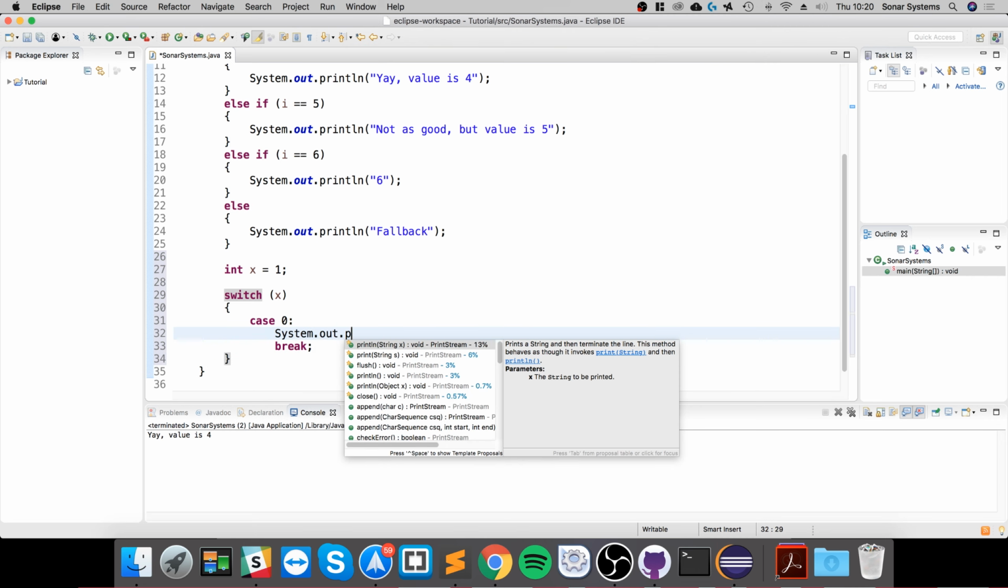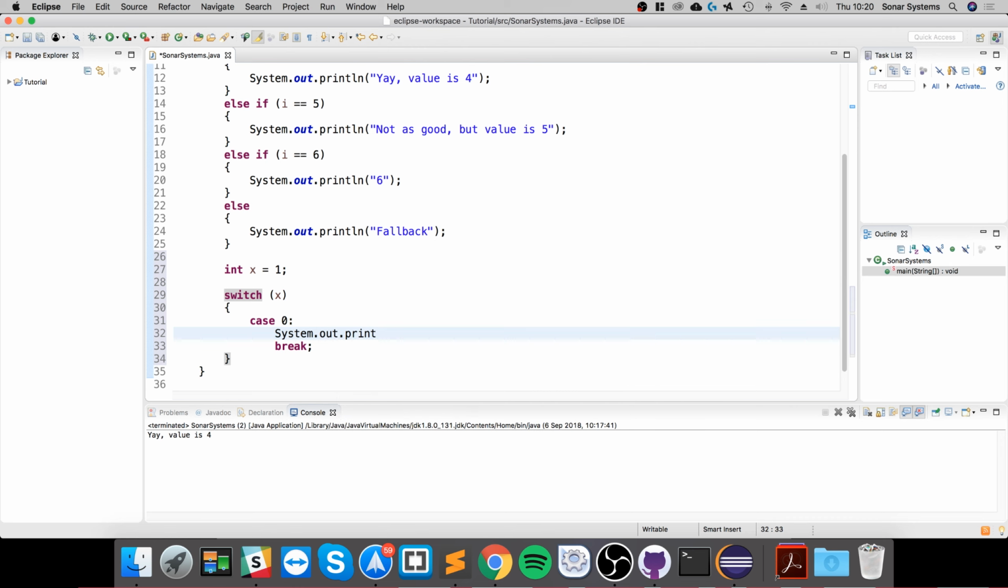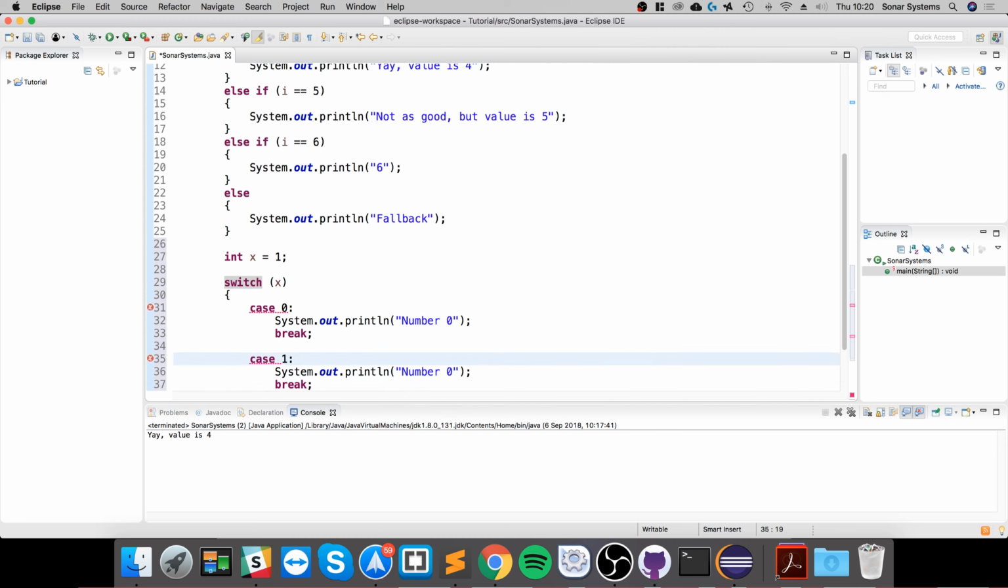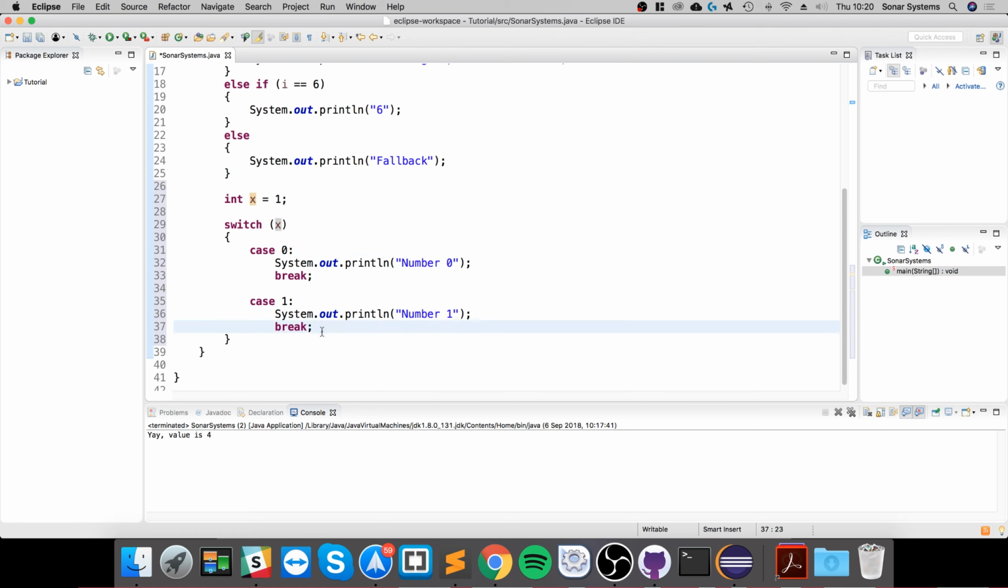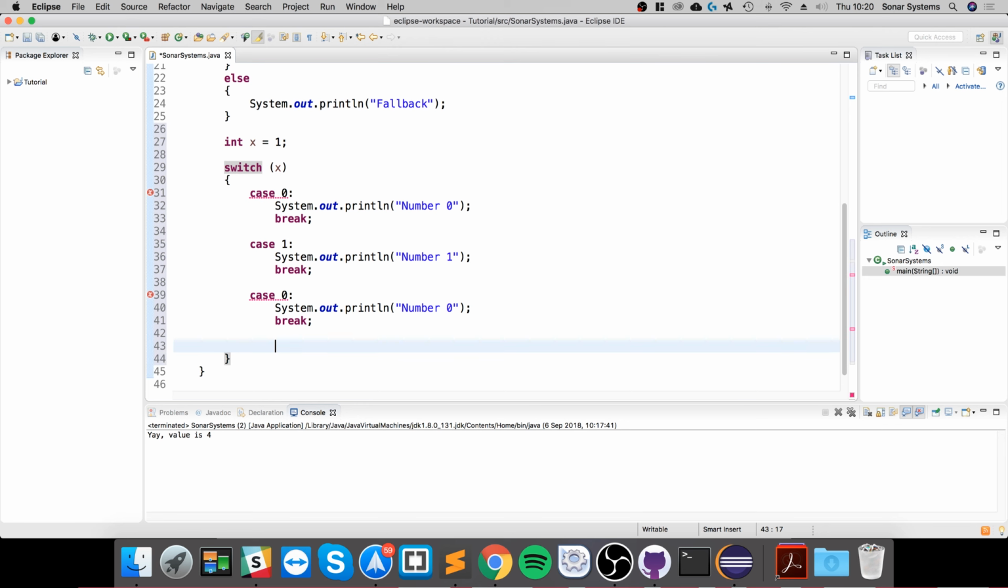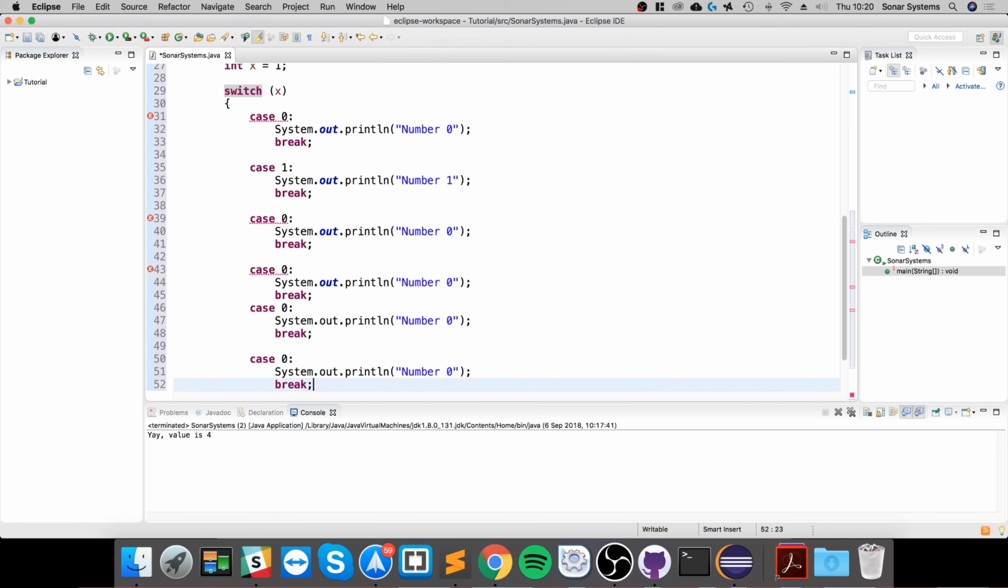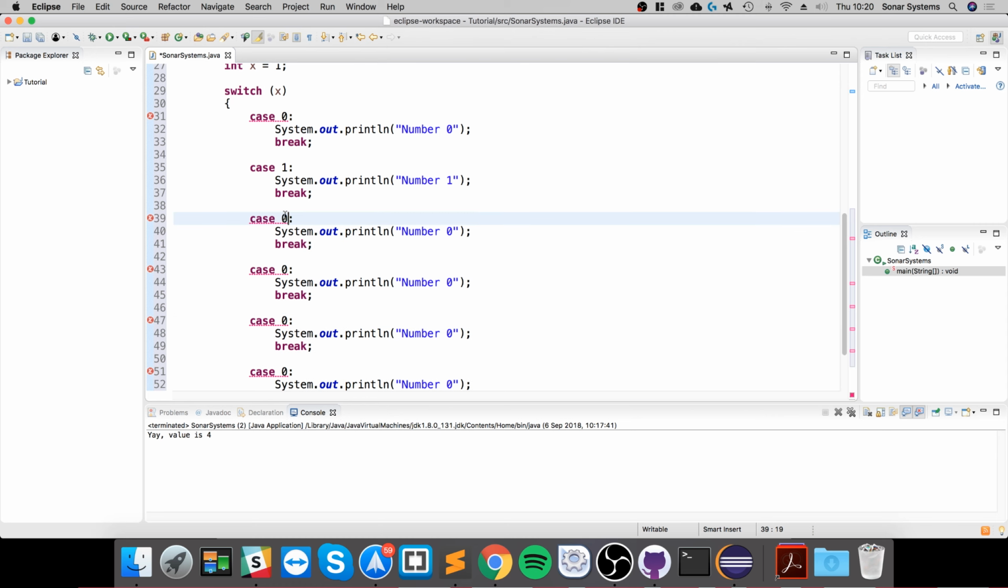I'll explain the keyword break in a moment, but for now, just take it for granted. I'm going to do system.out.println, and I'm going to just say number 0. And if you want to check if it equals 1, it's simple. You just add another case and put the number 1. As you can see, it's pretty cool if all you want to check is if a certain value is equal to something, if not, is equal to something else. So just simple checks. We'll add it up to about 5, so that'll be 3, 4, 5. Now let's just fix all of this.